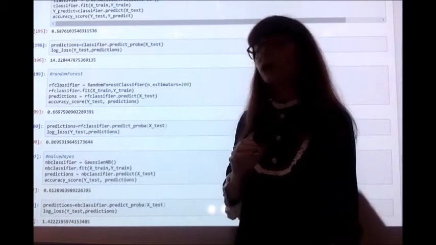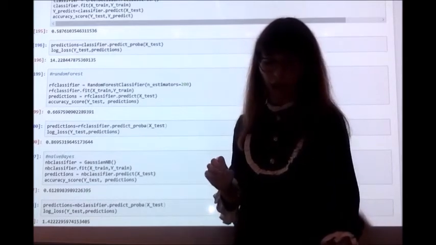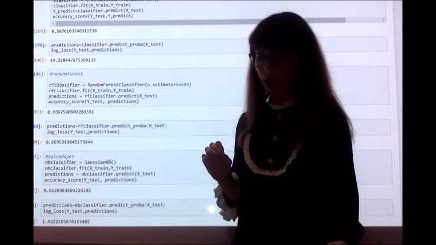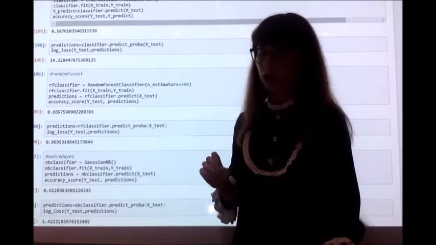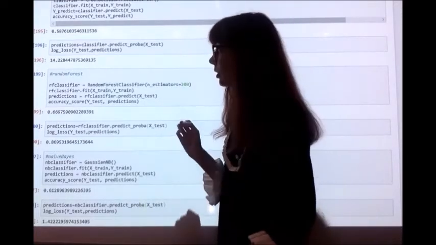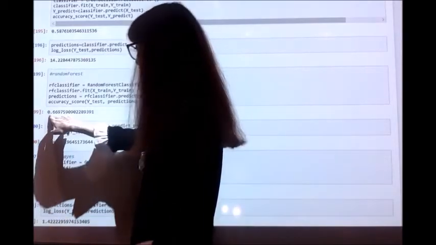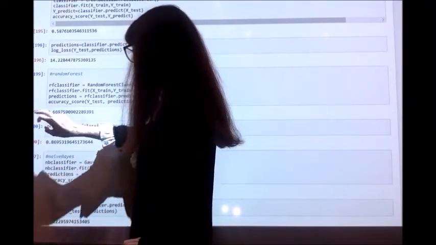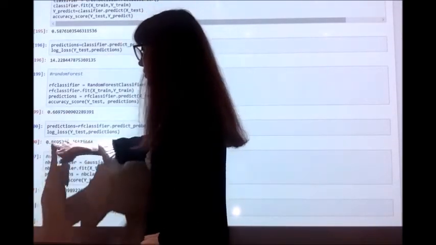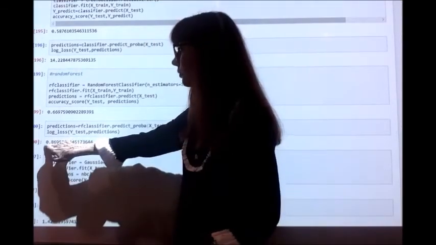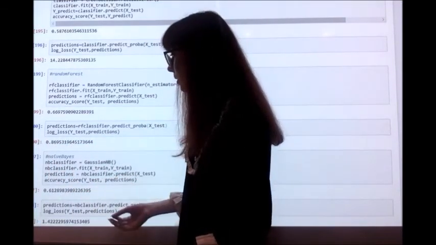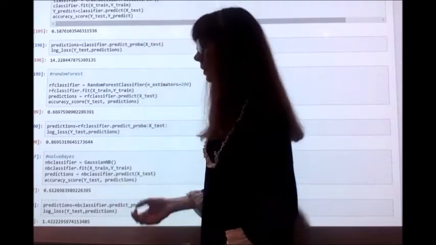The random forest method builds different trees based on multiple samples and then combines their predictions. We get a much better result with this method. We get 67% accuracy, but what is more important is that the log loss is very good, 0.87, so it's very good.